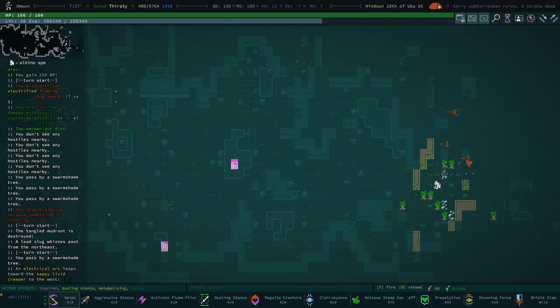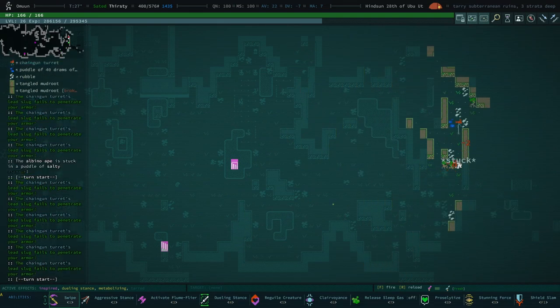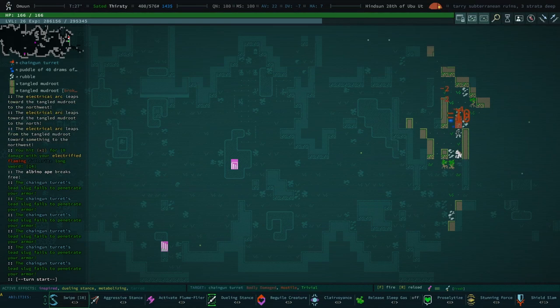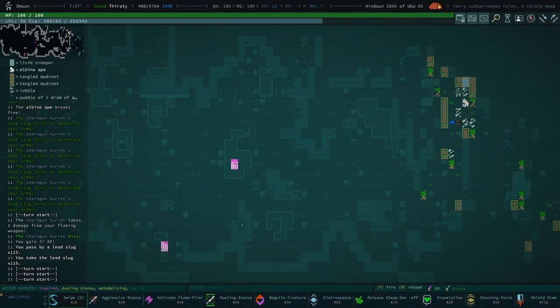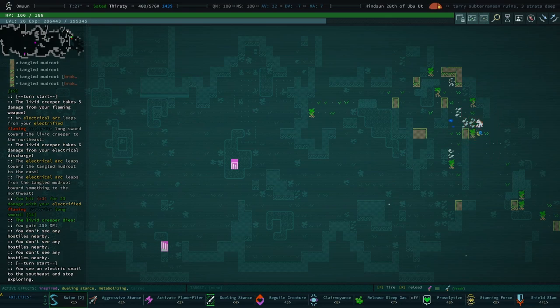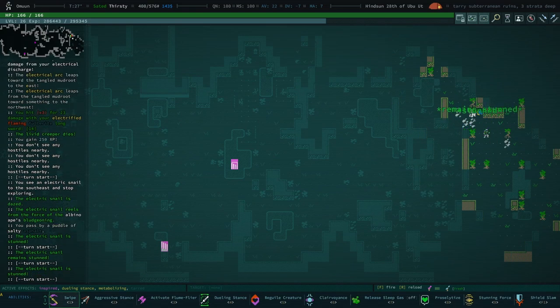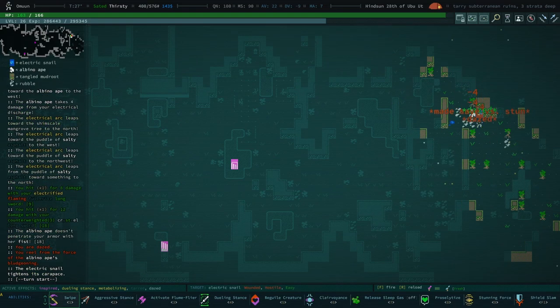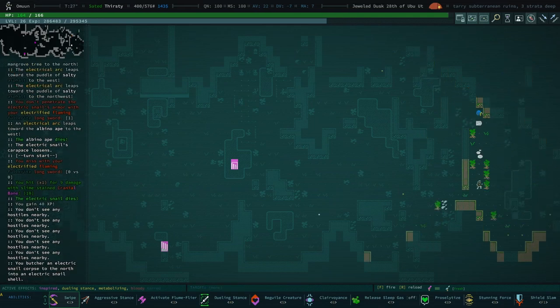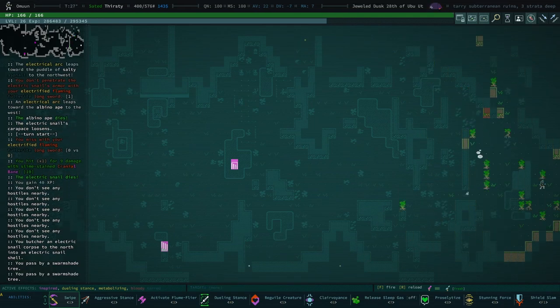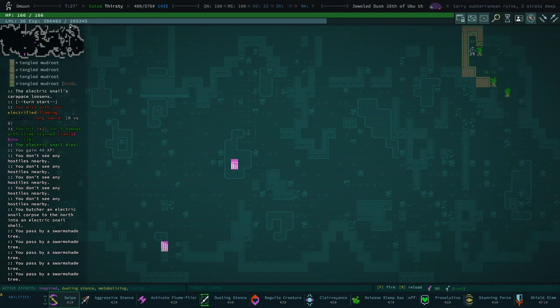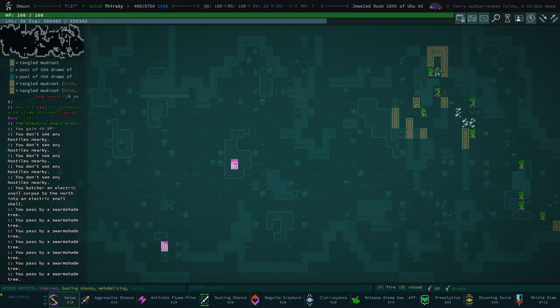We've got more livid creepers, we've got more chain turrets. We're gonna end up on bad terms with this ape, I just know it. Yep, it's happened already. That's the downside of electrical. It just makes enemies of everyone.